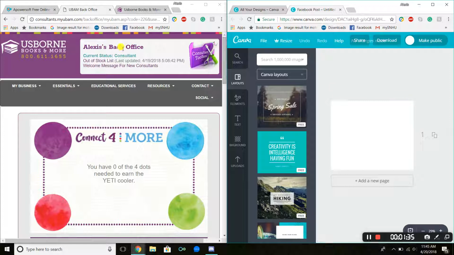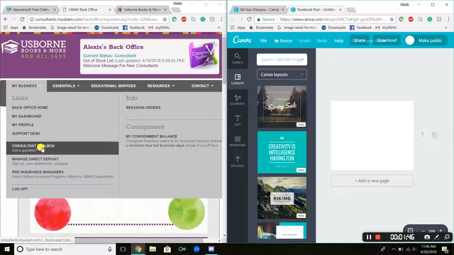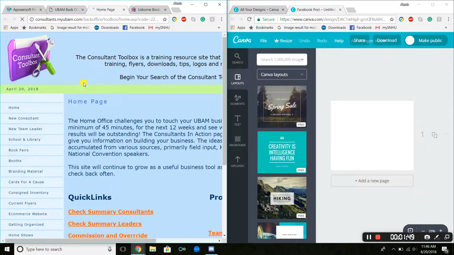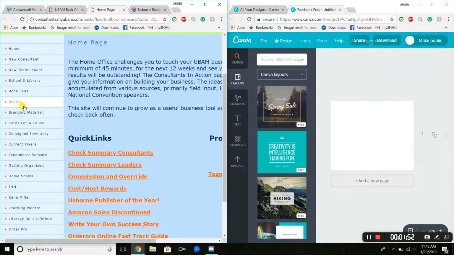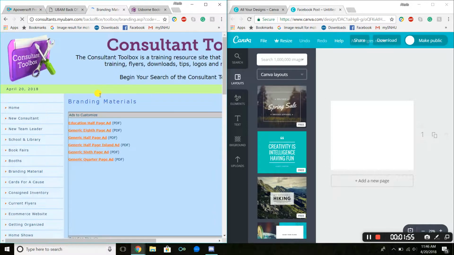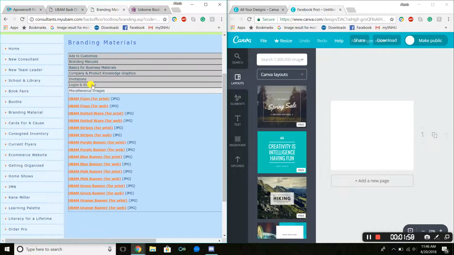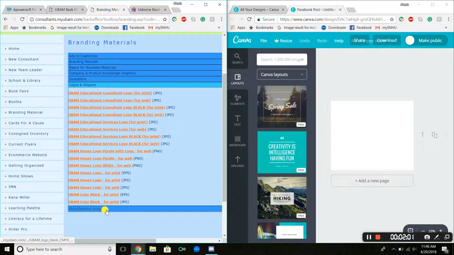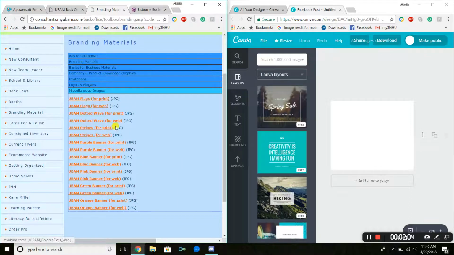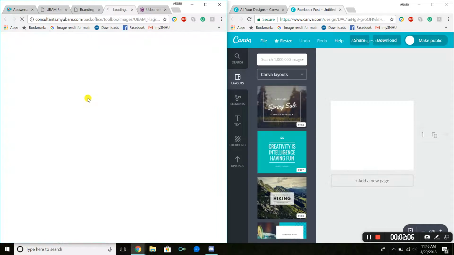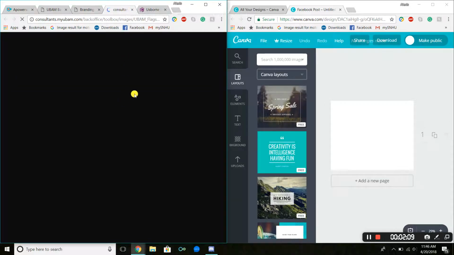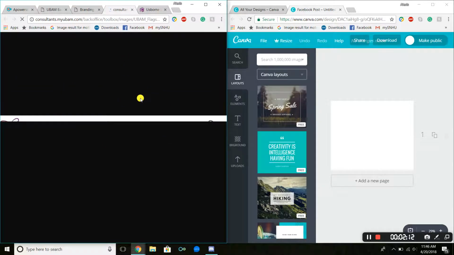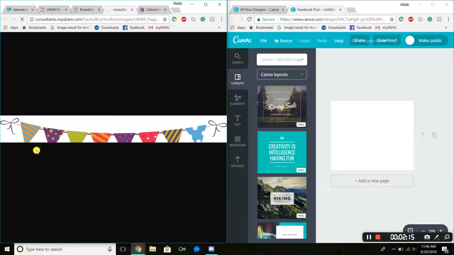Now, to get to your back office, log into your consultant page and click the little house button in the corner, and it'll bring you here. Go to your consultant toolbox, and then down on this little sidebar to branding material. Here is the material where you can download the logos, the dots, the flags, and the banners. These have white backgrounds when you open them up. They do not have transparent backgrounds.